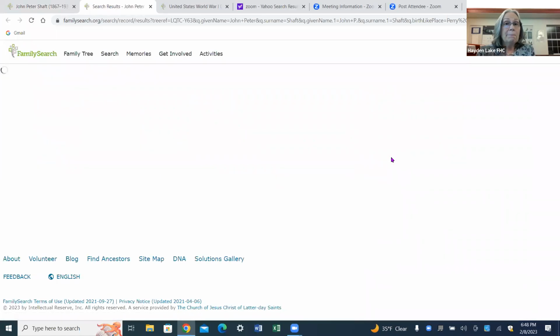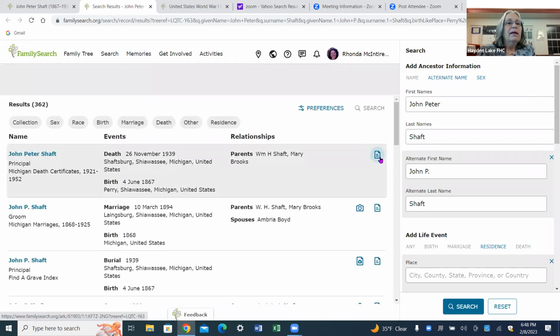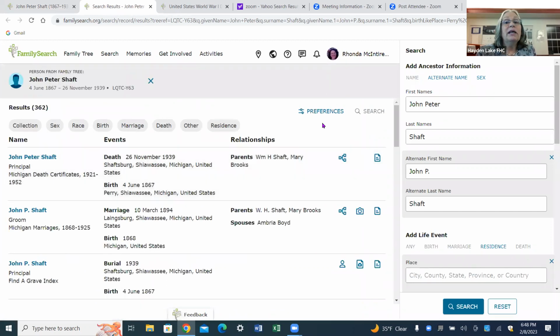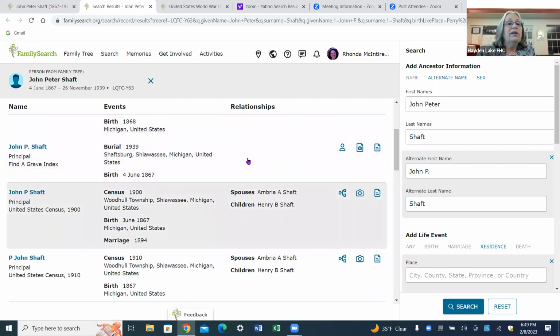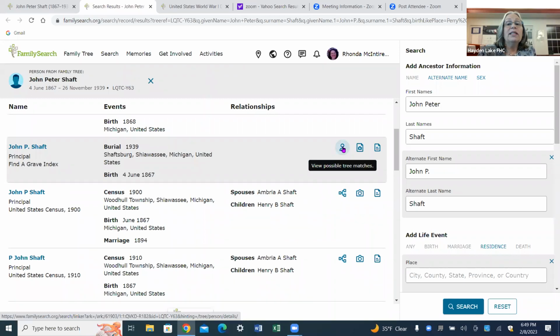And when we click the FamilySearch icon, it's going to bring up more information that may or may not pertain to our person. It's the same as checking the hints. You have to make sure it's your person. This right here shows that this source is attached to a pedigree. Right here it's showing that this one is not attached. So it's saying view possible tree matches. Let's go ahead and click on that.